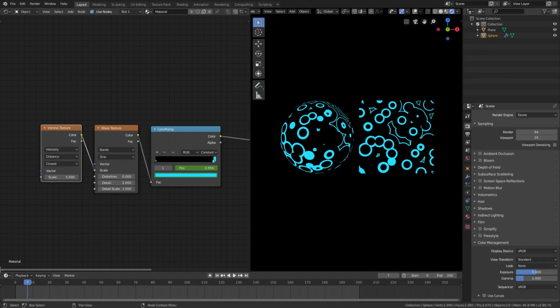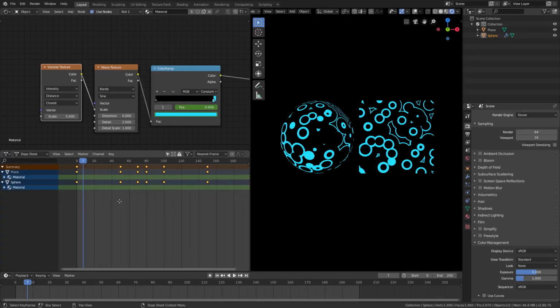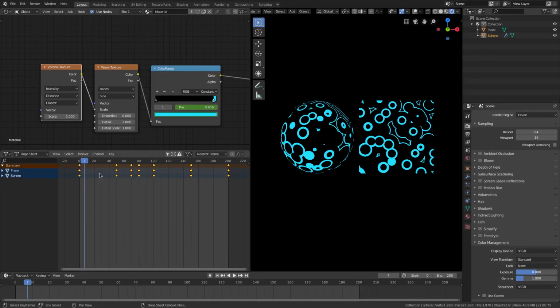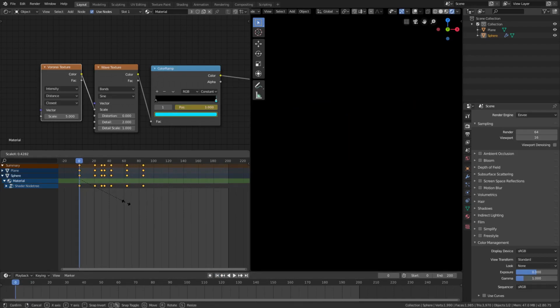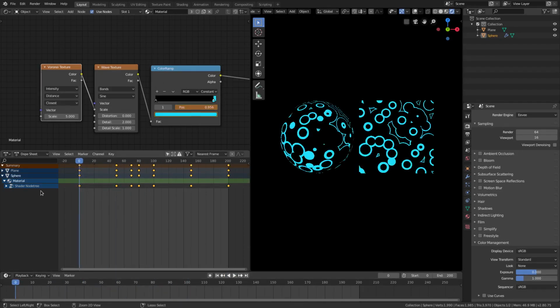I want that to be kind of faster, so let me just real quick split my window in two. This has nothing to do with the tutorial, but that's fine. We'll grab the sphere color here and select all the material nodes, and hit S to scale them inwards. That's going to scale everything, so I have to go in between more. There we go, that's what I'm looking for.